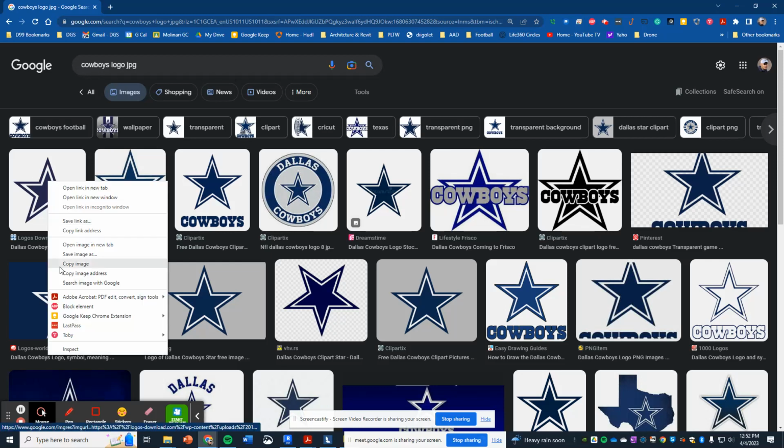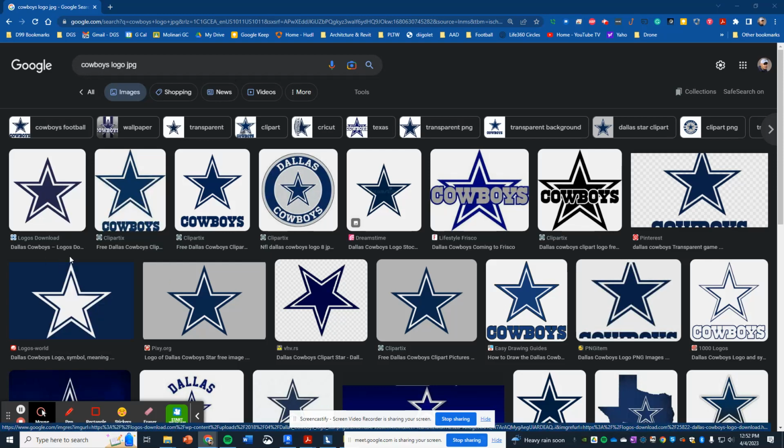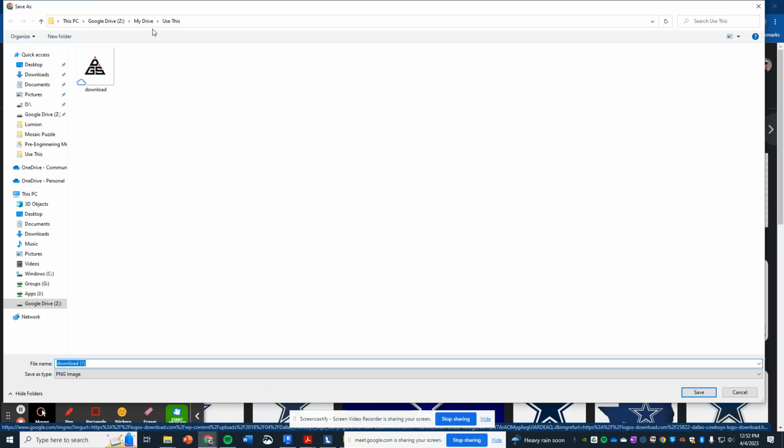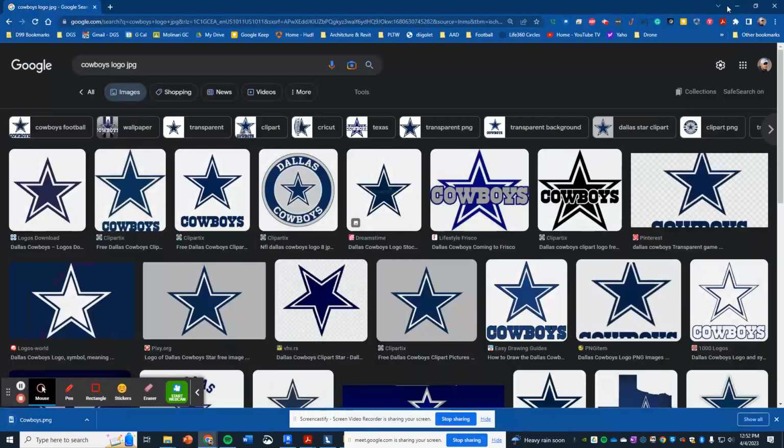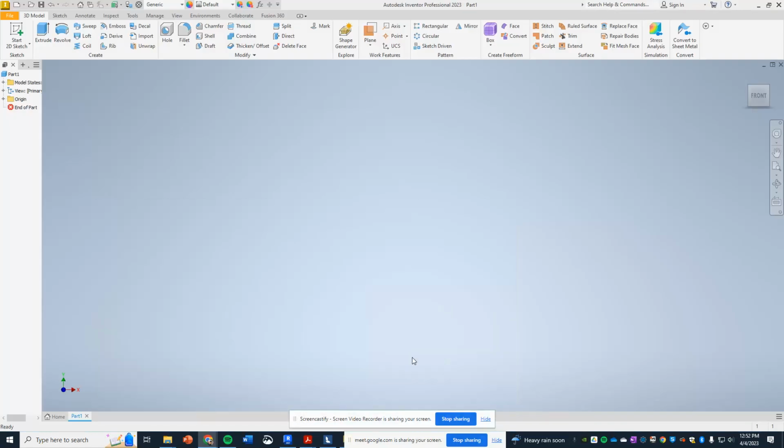I'm going to click on here, and I'm going to go save image as. I'm going to save it into my use this folder. And this is a PNG that will work. And I'm going to name it Cowboys. So we got to make sure that they are JPEGs or PNGs. I've now saved that. I'm going to go back into here, my part file.